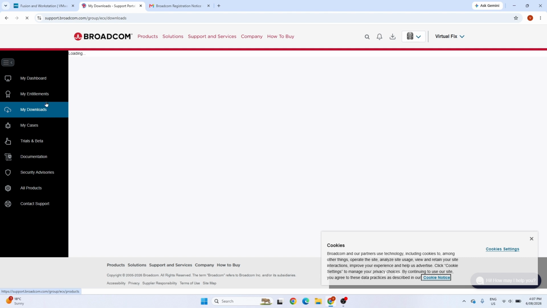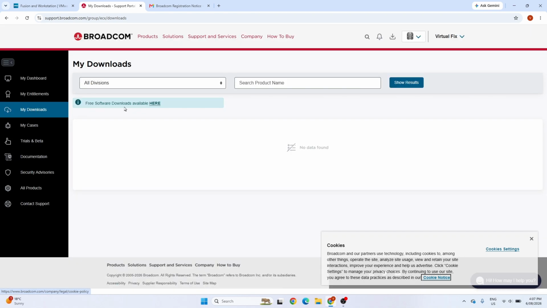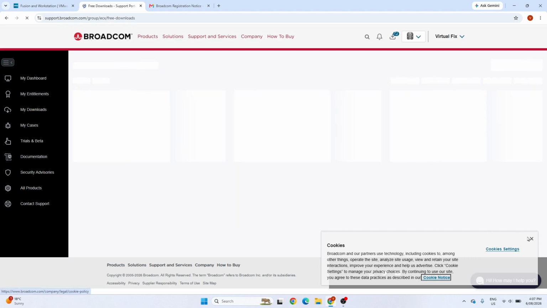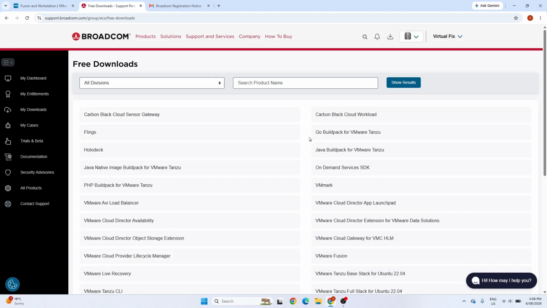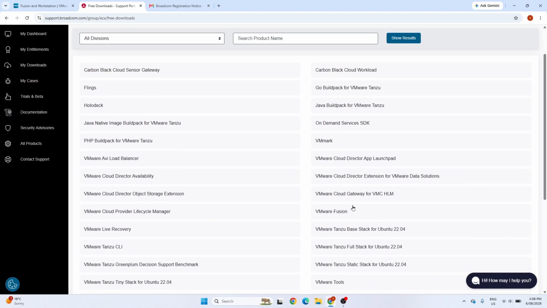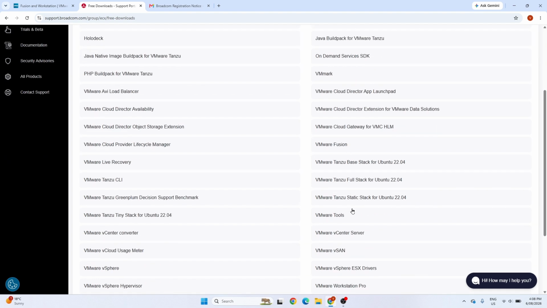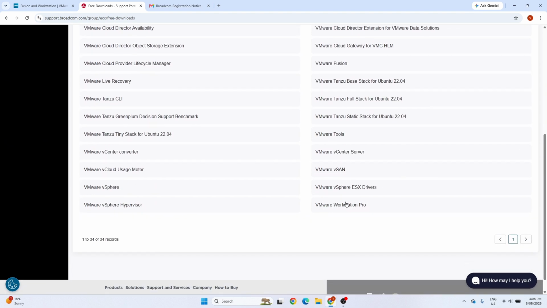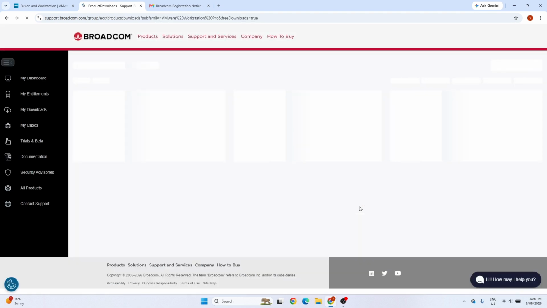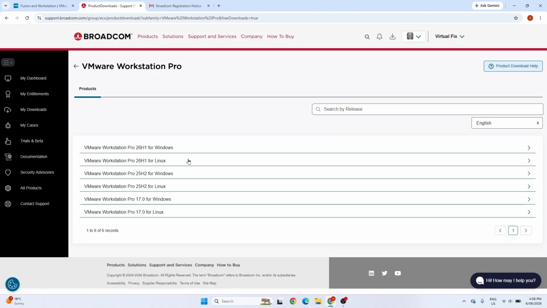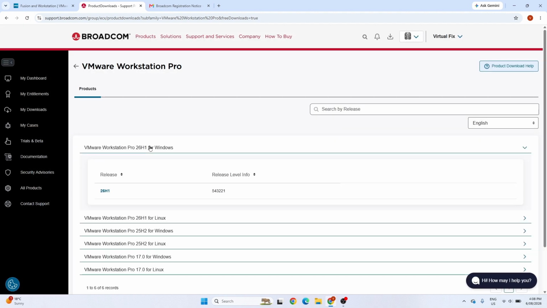On the left side, you will find My Downloads, and then you click on Free Software Available. Close the cookie banner, and then on the right-hand side, you look for Workstation, VMware Workstation Pro. Click there. And then we can install the latest one, which is for Windows.